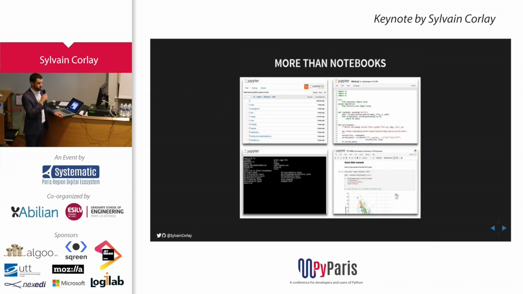So it's more than just notebooks, actually. While the notebook is the most visible item of the Jupyter ecosystem, Jupyter is also a file explorer, a text editor, and a console. And all these things together are the different tools and means that as data scientists and engineers we use to interact with the data.